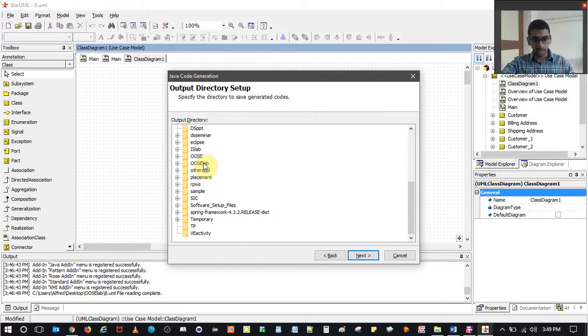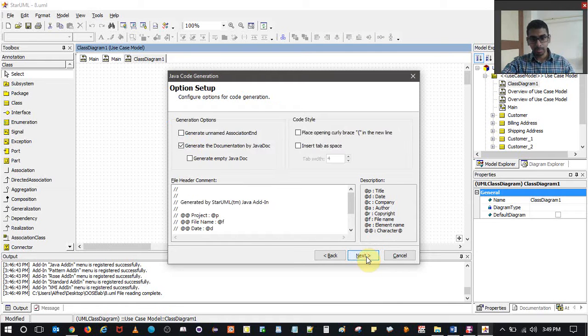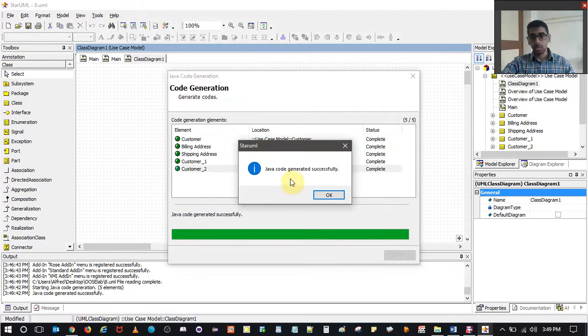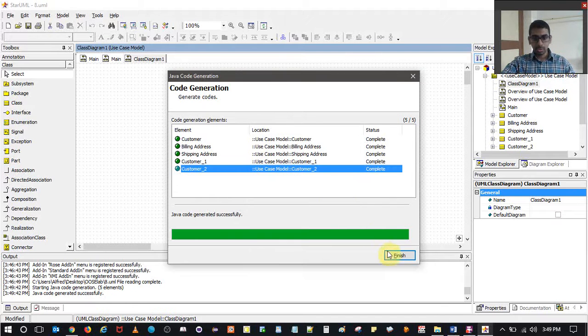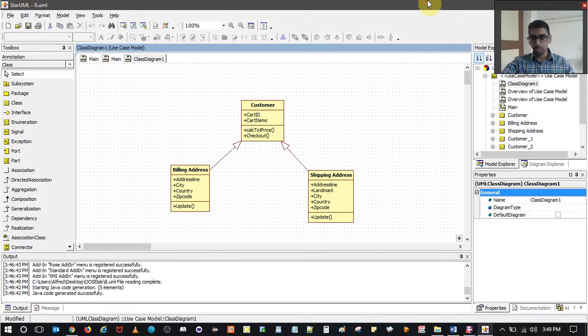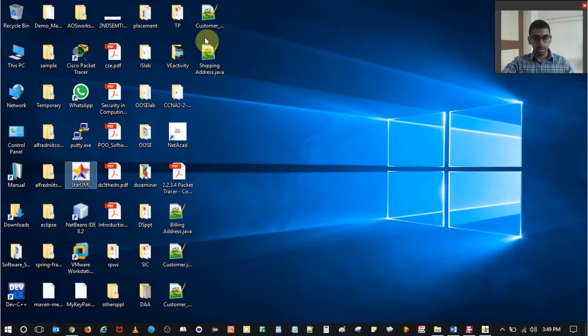Where do I save it? I'm going to save it on the desktop itself. These are just generation options, which a software engineer would know well. So without further ado, let's generate this. Oh yeah, it's been generated. Java code has been generated successfully. So let's take a look. It's right there on the desktop. Yep, here it is.